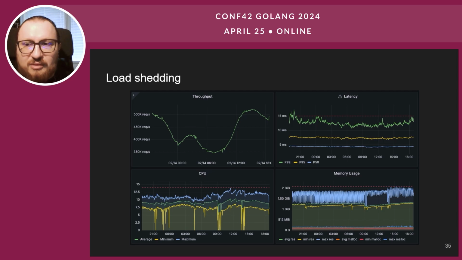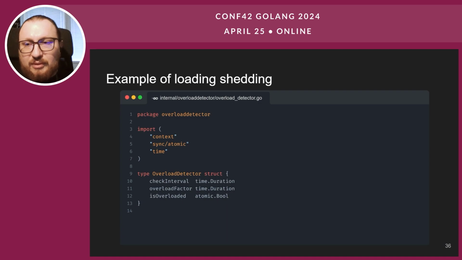However, as always, there are some trade-offs. Users might experience delays or errors for some requests during shedding. Depending on the system, some data processing might be delayed or even lost. So now let's look at an example. To demonstrate this technique, I implemented a simple algorithm to decide if the system is overloaded and reject random requests.